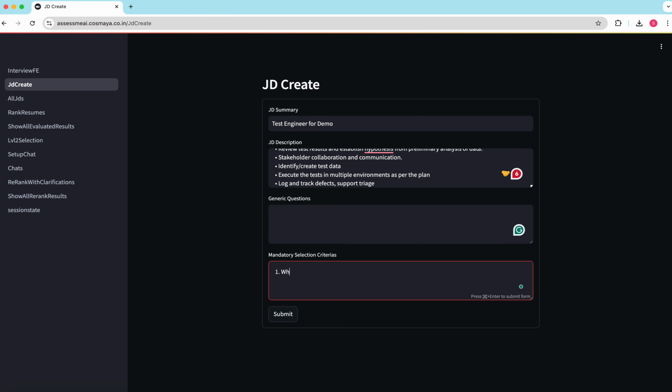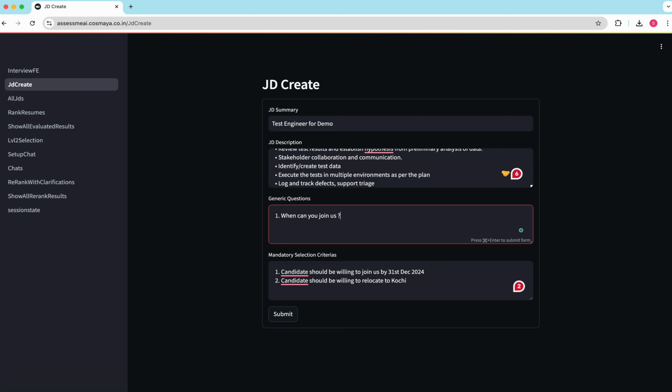We want the candidate to join us by 31st of December 2024, and the candidate should be willing to relocate to Kochi. All right, so we set up the question. Okay, so we submit and the JD is created.